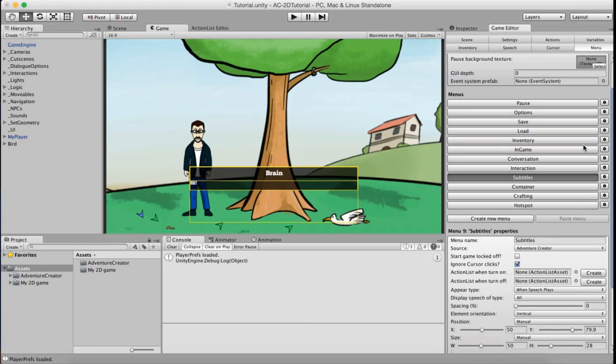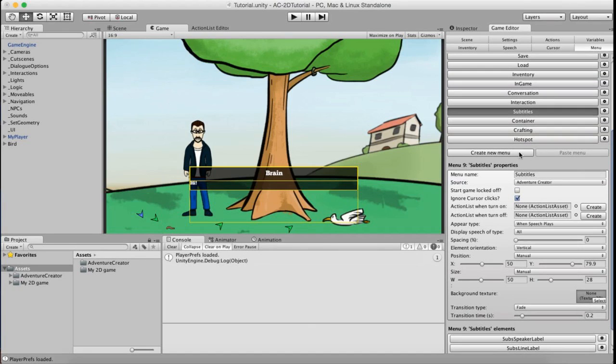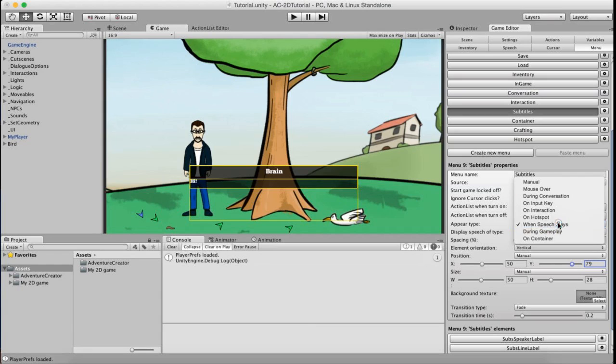Now, menus are made up of elements inside them, and it's the elements that actually get displayed. Menus have properties that are listed here. You can see that our subtitle menu has a bunch of properties. We can control its position with these sliders, or its size, and so on. The conditions under which it appears. This subtitles menu is set to appear when speech plays, which is what we want.